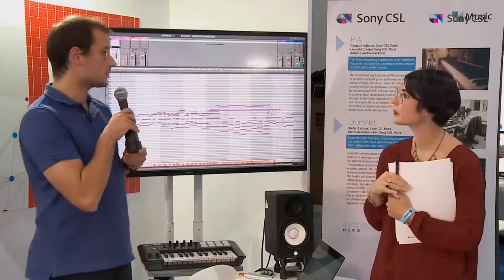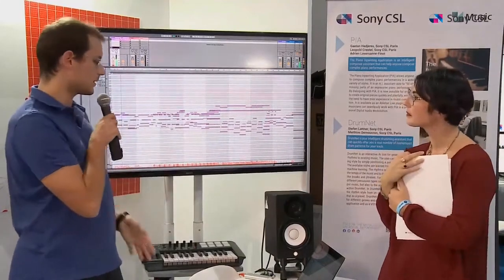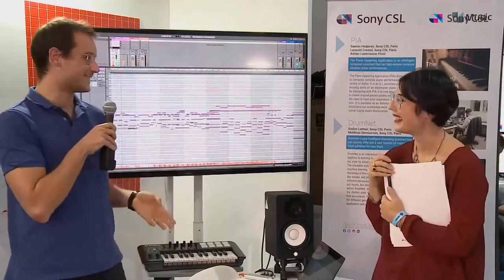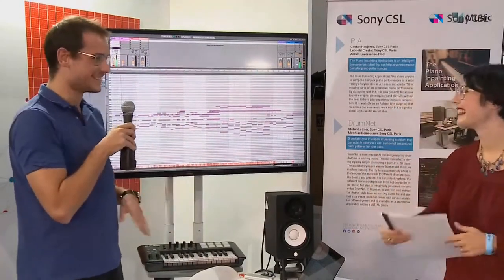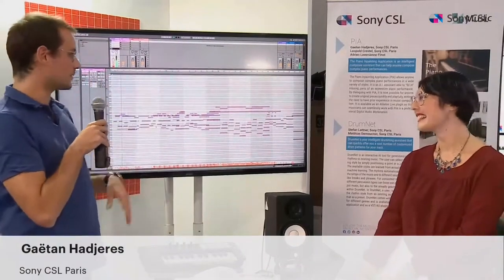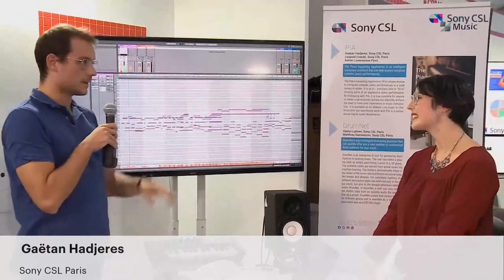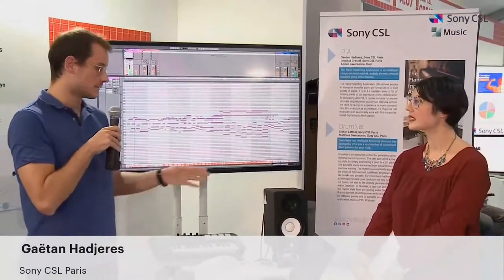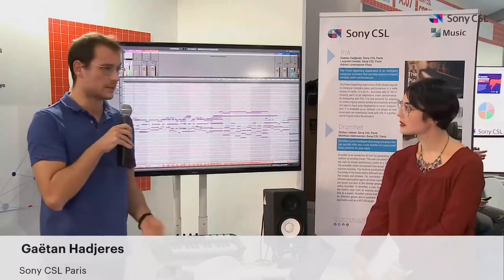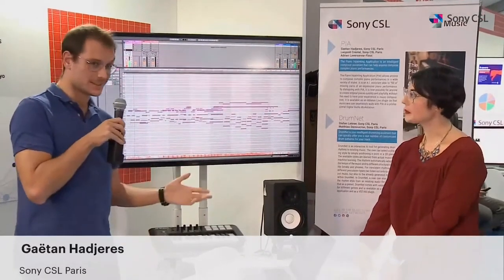Yeah, so this tool is available. You can download it on the web page. I'm pretty sure if you type Piano Inpainting Application, it should be in the first 5 results of Google, so it should be okay. You can download this small plugin, and you just need to drag and drop it in Ableton, and it works immediately. So anyone can try it. And so please, anyone, send us your creations.